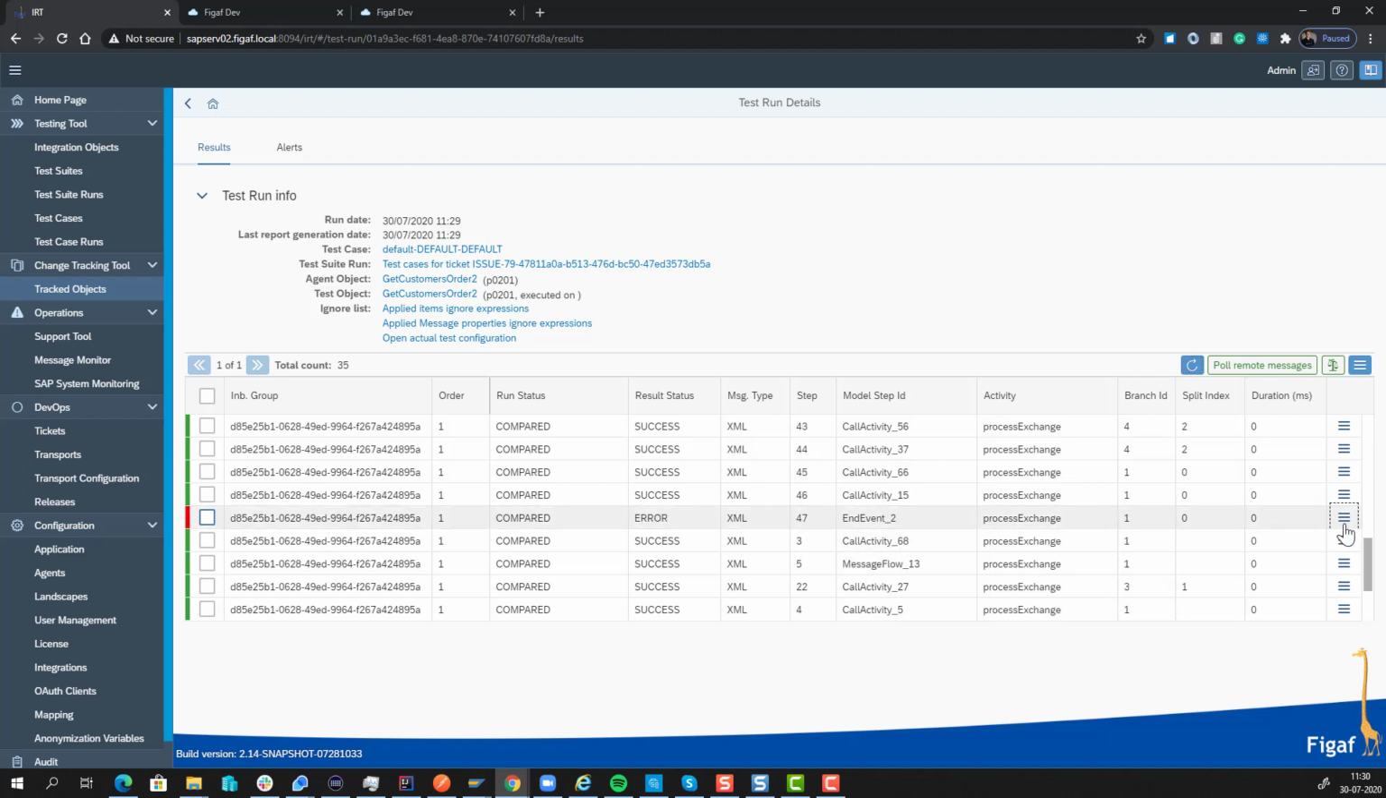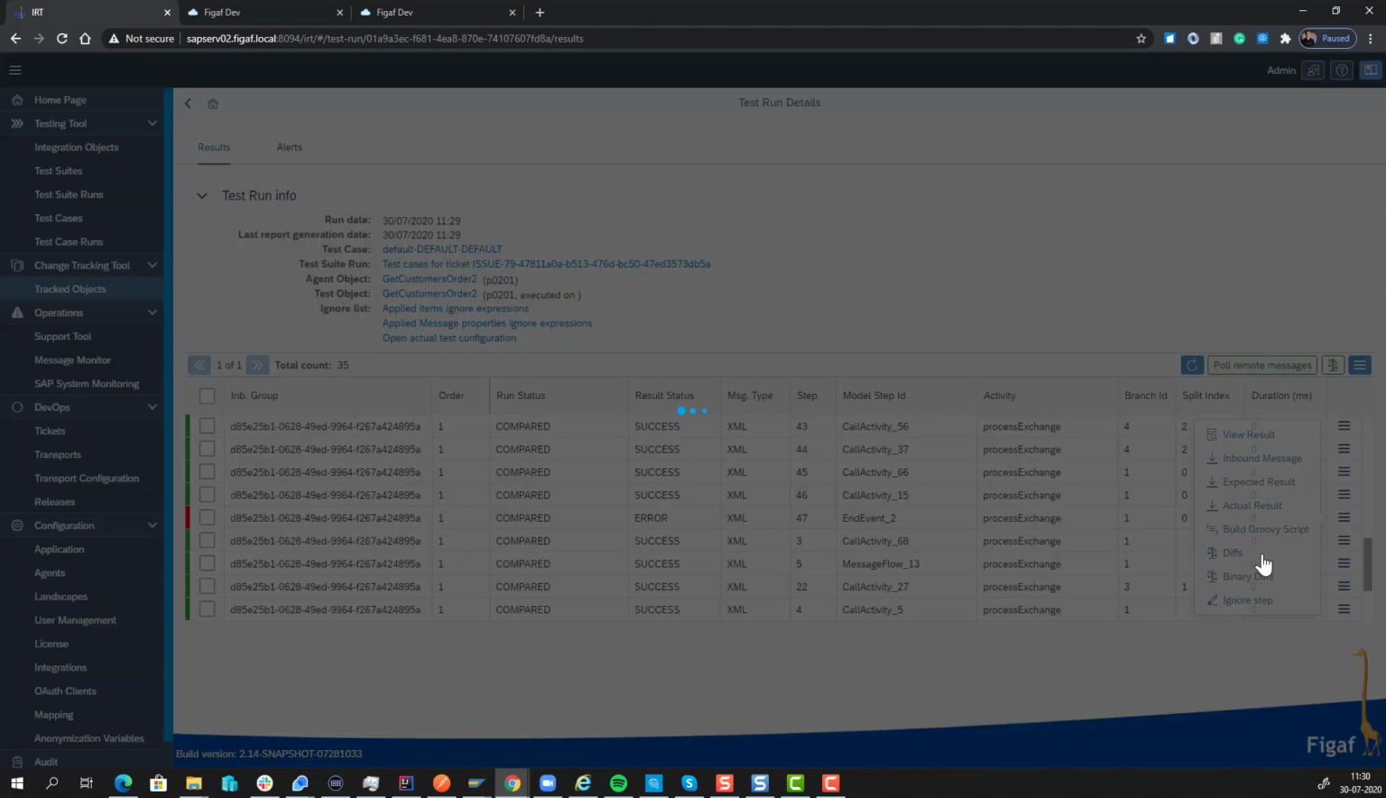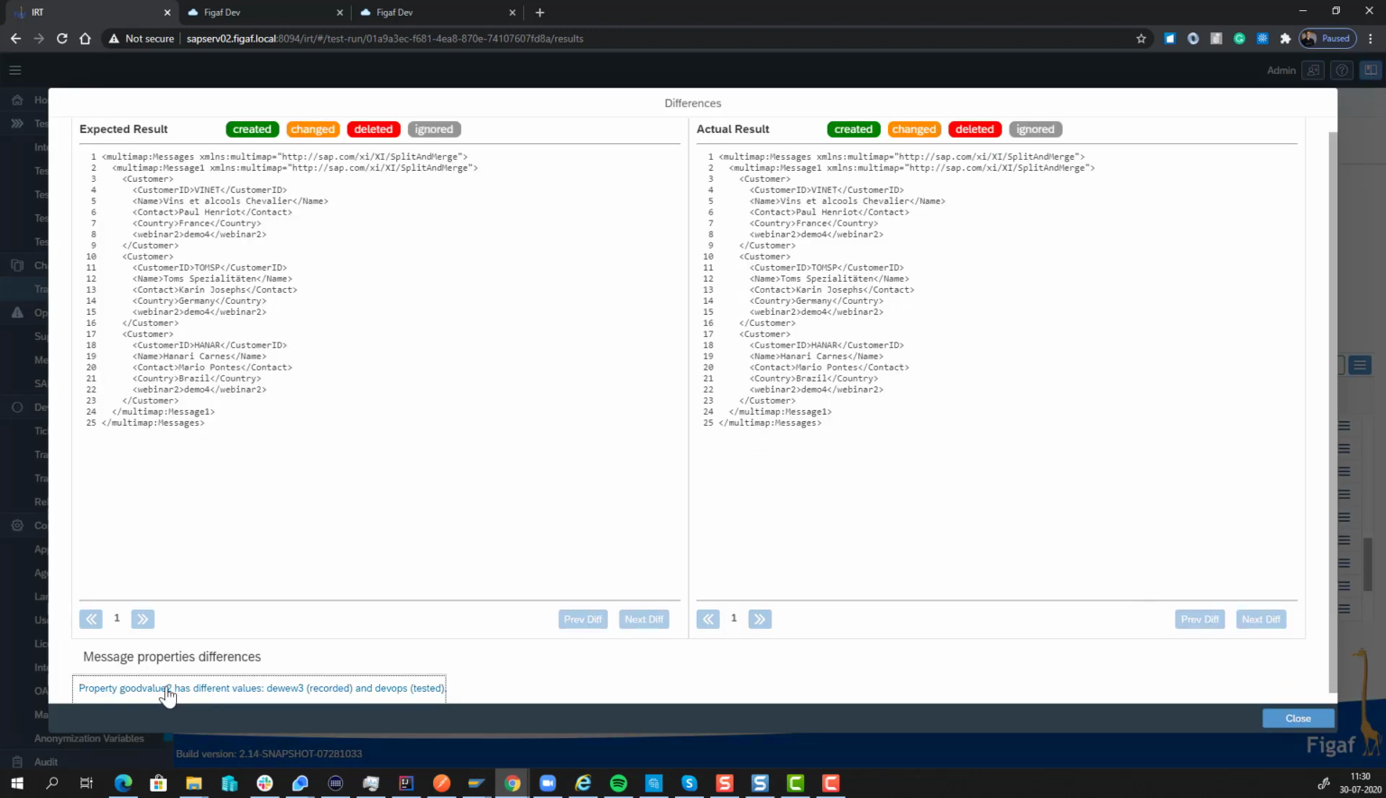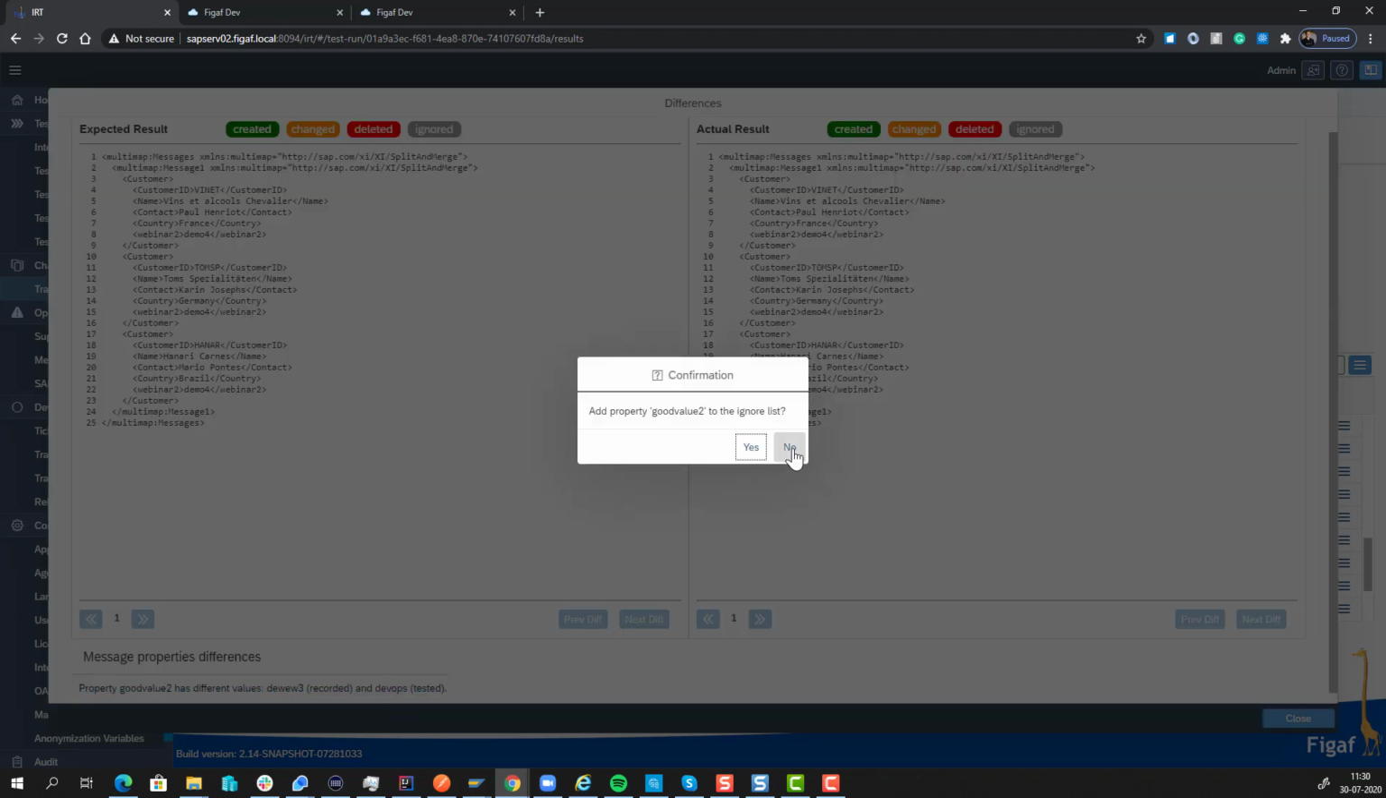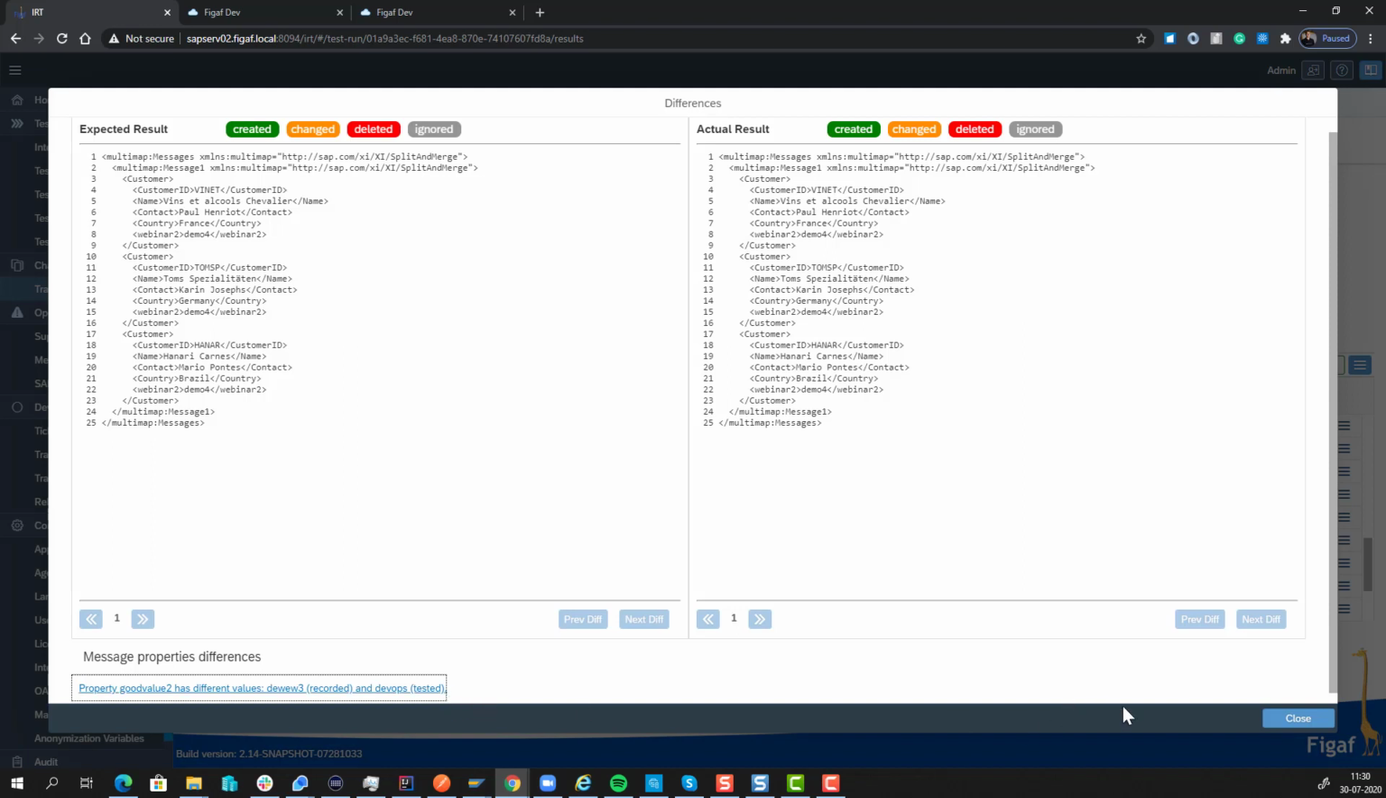And we want to look into what the default are, what the difference here is. So we can see here that this good value 2 was changed from something gobbledygook to DevOps, which was what we expected. We have two options. We can either go in and ignore this, which is probably not a good idea because it may have some valuable points.